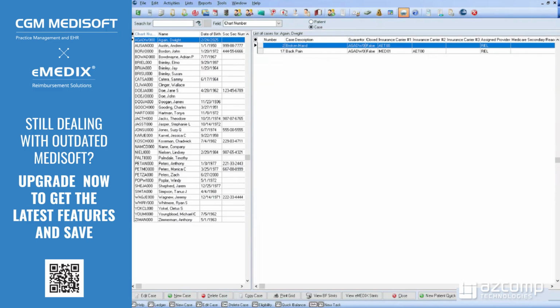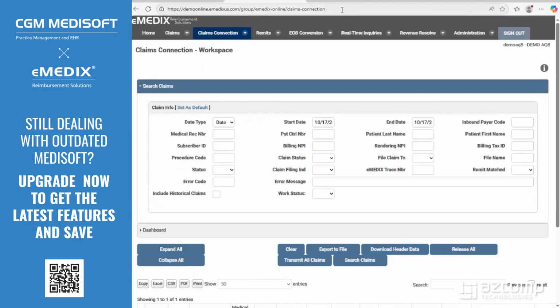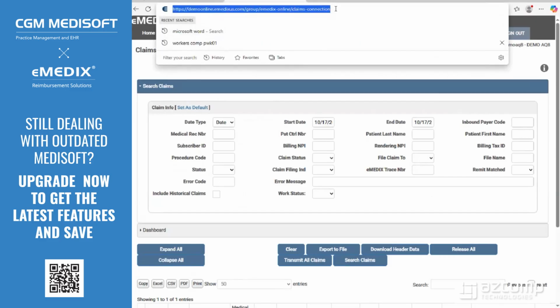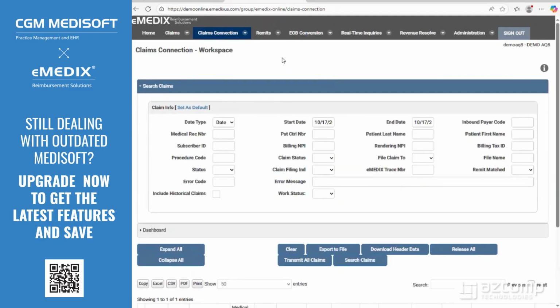Once you've completed all of those steps, then we're ready to pull up that patient on eMEDIX Online and to add the attachment. So make sure now you're going to go into your login, your portal that you have for eMEDIX Online. That website address is going to be online.emedixus.com. I'm inside of the demo database, so there's no PHI in this example, but it's going to look very similar to what you're seeing here. The menu options are going to be very similar as well.